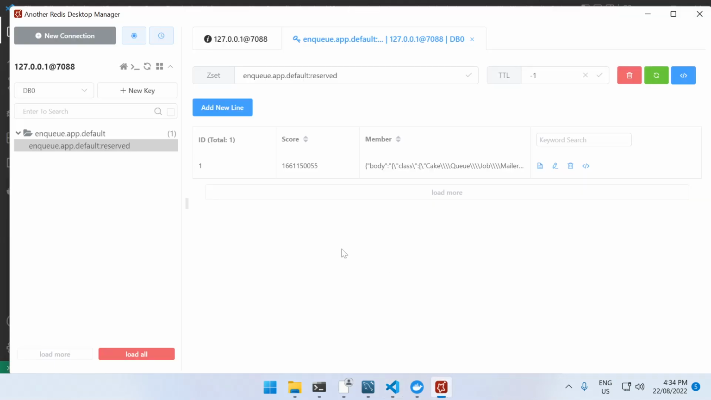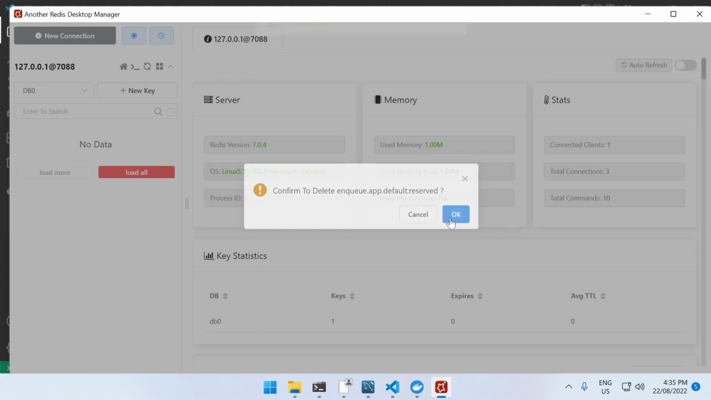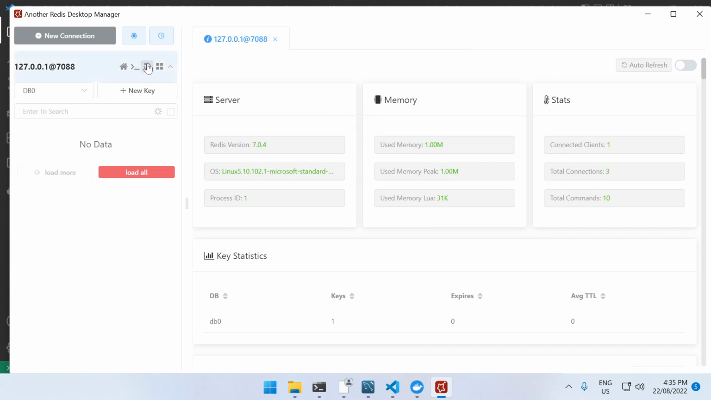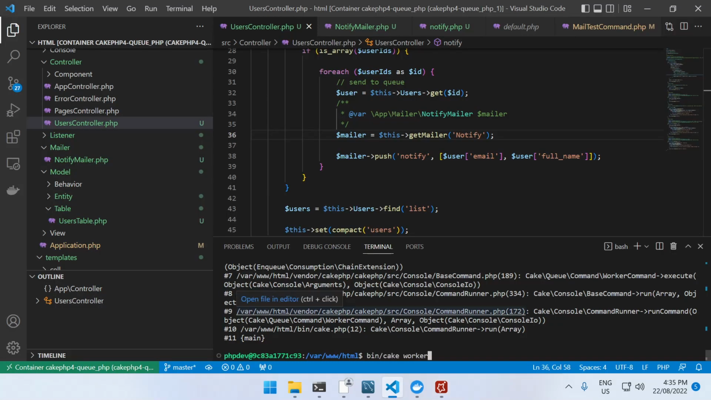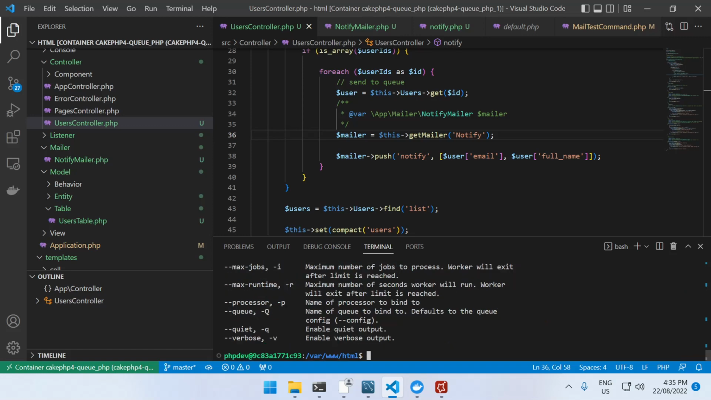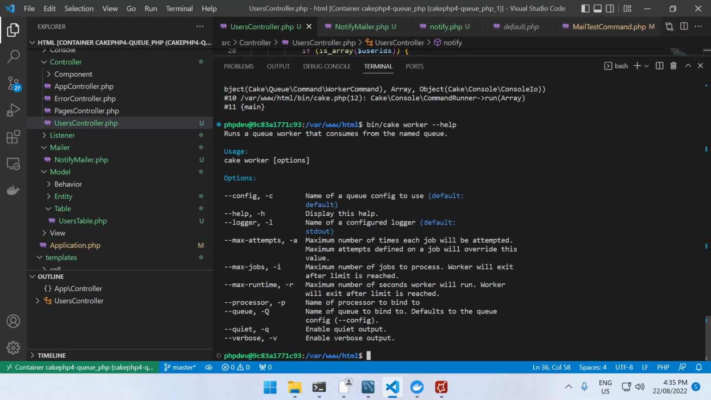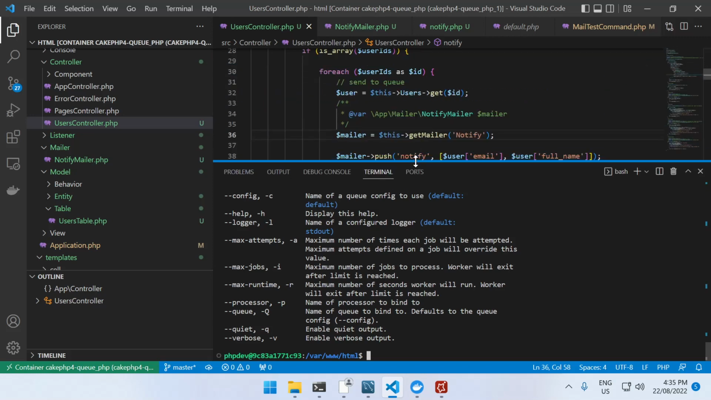So how do we fix this, and how do we stop this error from happening? Well, firstly, delete whatever was in the queue. You can choose delete, and then you know that nothing's there. And then whenever you start a worker, always start it with the -p. If you go help and press enter, you'll see there's a number of very useful options for workers: max attempts, the maximum number of jobs each worker would run, the maximum run time.